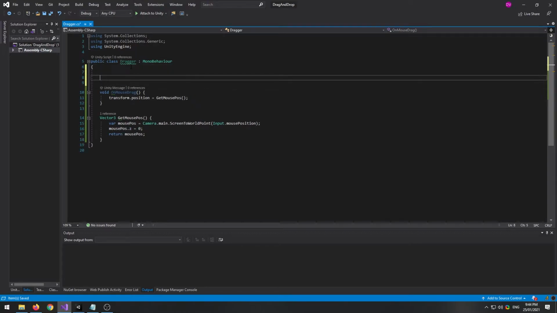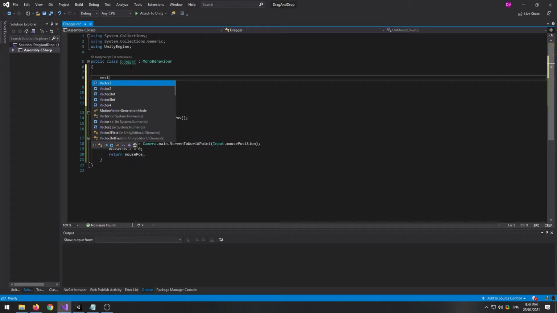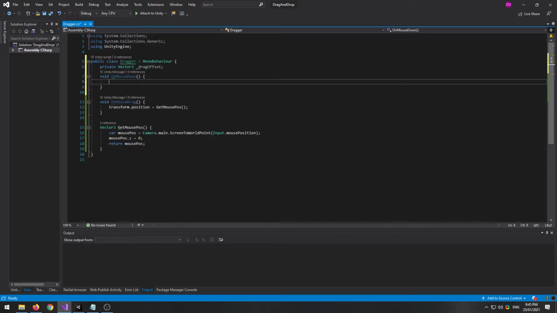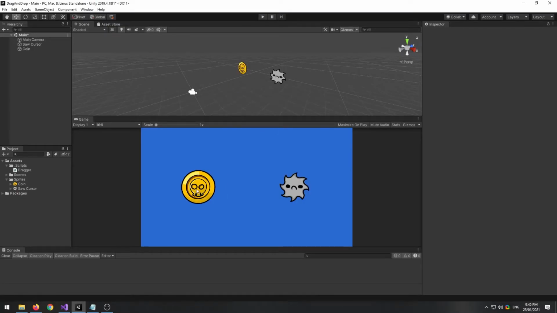So what we need to do is get the drag offset when we first click down. So OnMouseDown, we'll make a Vector3 and call it dragOffset. And we'll set the dragOffset to transform position minus GetMousePosition. So it's taking the pivot or the transform of the object, the zero, and we're removing the mouse position from the pivot location. Okay, and that there is our drag offset.